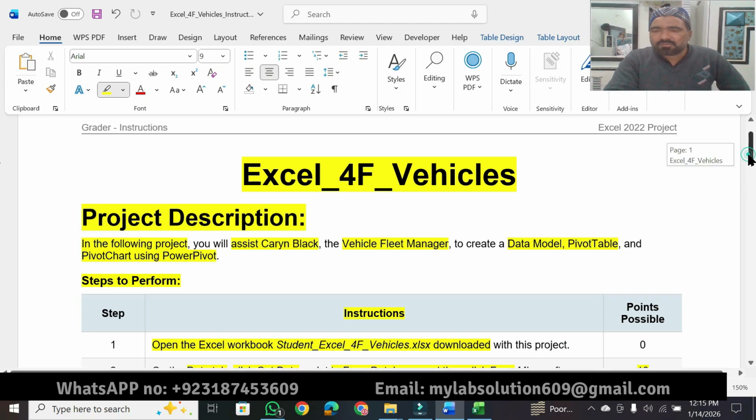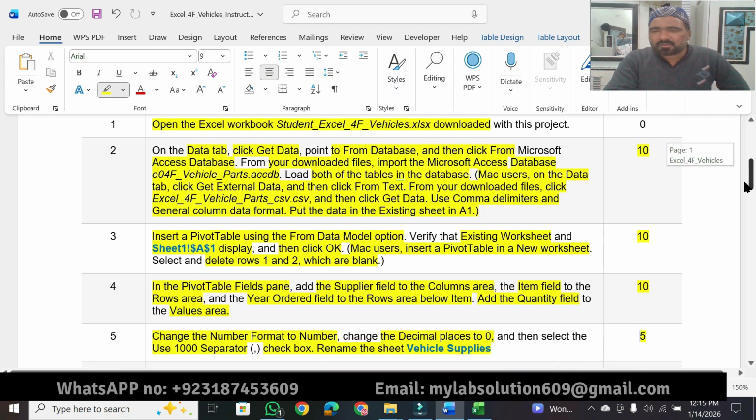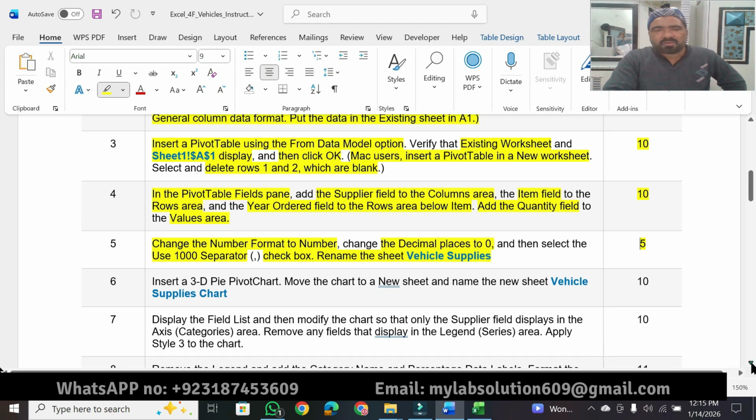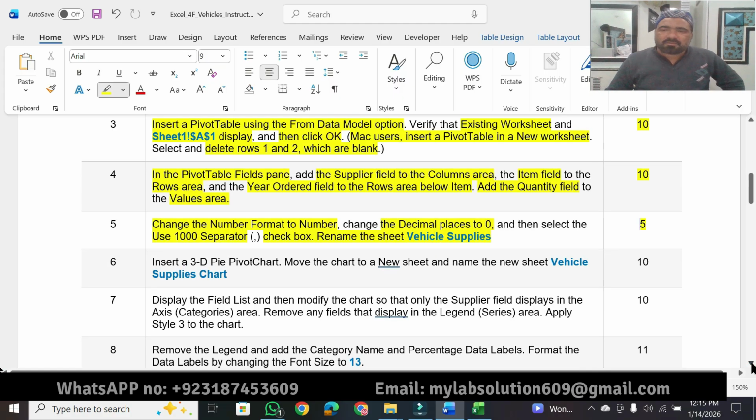After that, we moved toward the graded part and solved question number 1, in which we have to open our solution file. Then we moved toward question number 2, which is graded 10 marks. It's quite a big one, in which we have to get data from a data table, pick an Access file, and load both tables in the database. After solving question number 2, we moved toward question number 3, which has 10 marks.